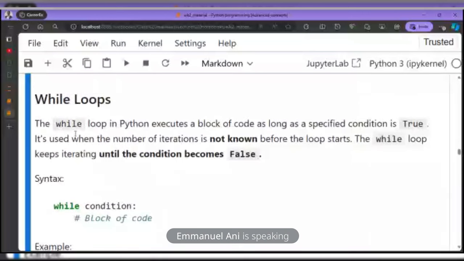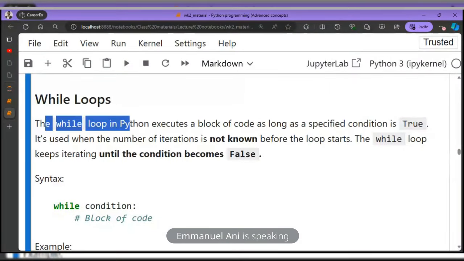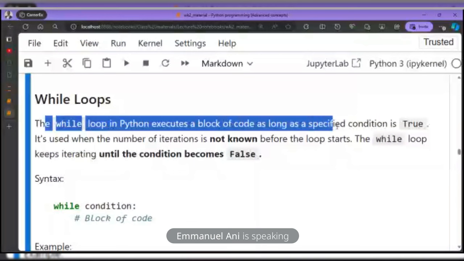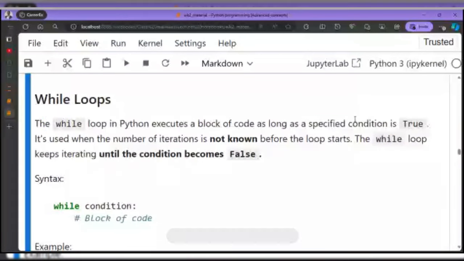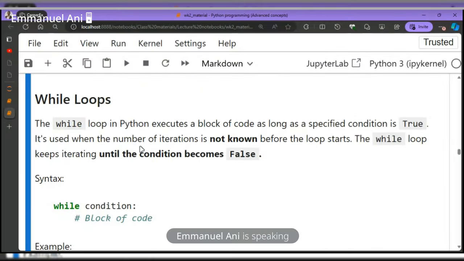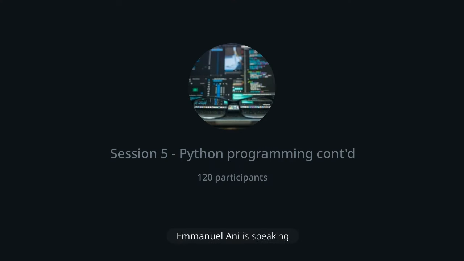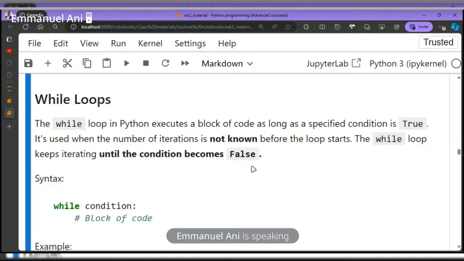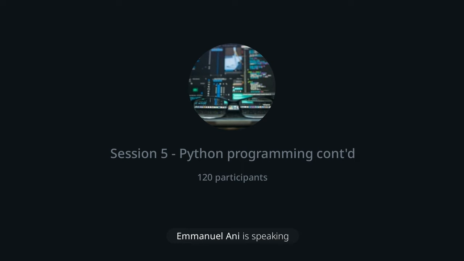So a while loop, as you can see here, executes a block of code as long as a specified condition is true. Just keep that at the back of your mind. While loop will execute a block of code as long as a specified condition is true. It is used when the number of iterations is not known before the loop starts. So we are going to see how we implement that, but just understand that it is based on condition.